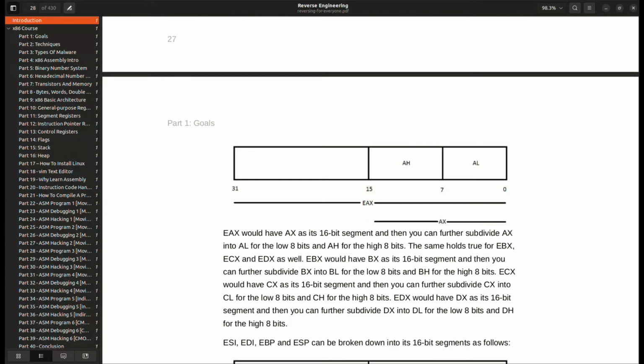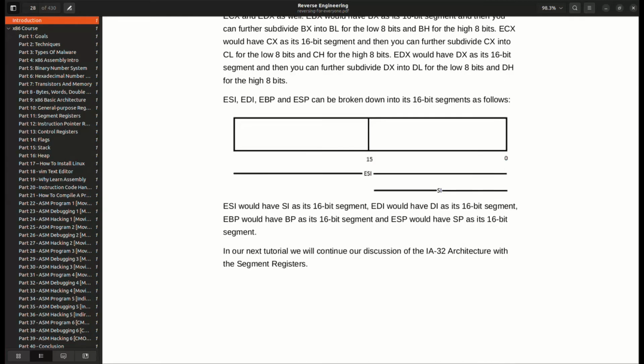ECX would have CX as its 16-bit segment, and then you can further subdivide CX into CL for the low 8 bits and CH for the high 8 bits. EDX would have DX as its 16-bit segment, and then you can further subdivide DX into DL for the low 8 bits and DH for the high 8 bits.